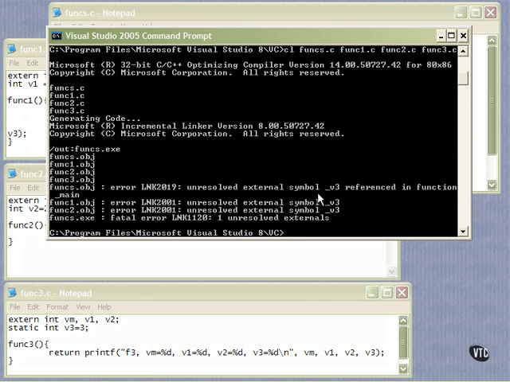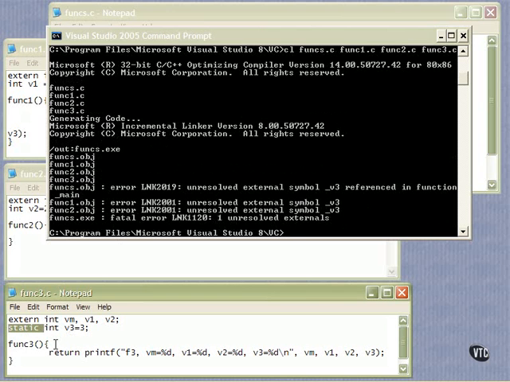Unresolved external symbol v3, referenced in function main. And here's another link, unresolved external symbol v3. That's in the function1 object. The function2 object fails because it has an unresolved external symbol v3, and it cannot go on. There's an unresolved external because v3 disappeared because of this static keyword.